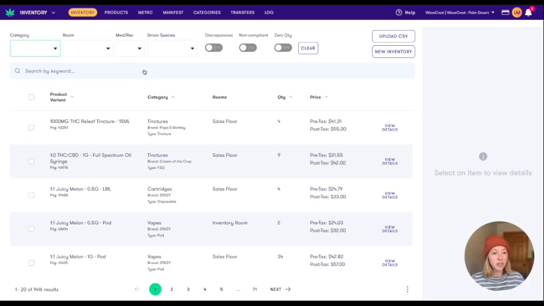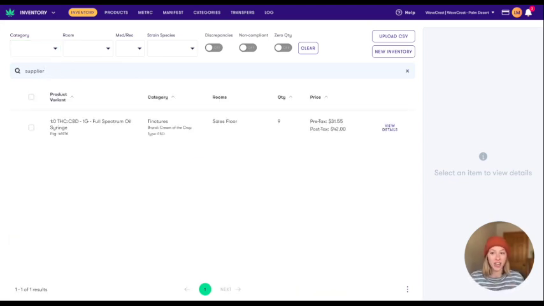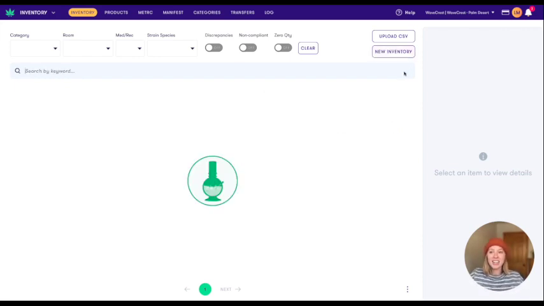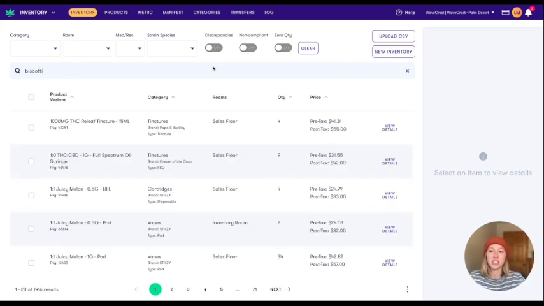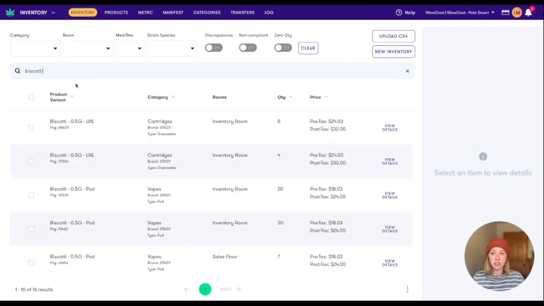In addition, you can now search by supplier and strain in your search by keyword. So for the sake of this demo, I went ahead and created a supplier with the name supplier. And you can see here now that I only get the results for that one supplier. And in addition, we've also added in the ability to search by strain name. So if I search biscotti here, and strain name is one of those fields that's available on your category, you'll see all of the results show up here.